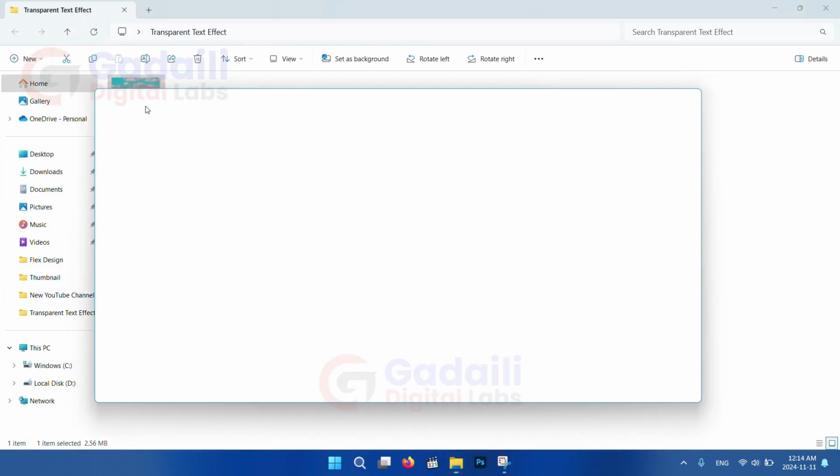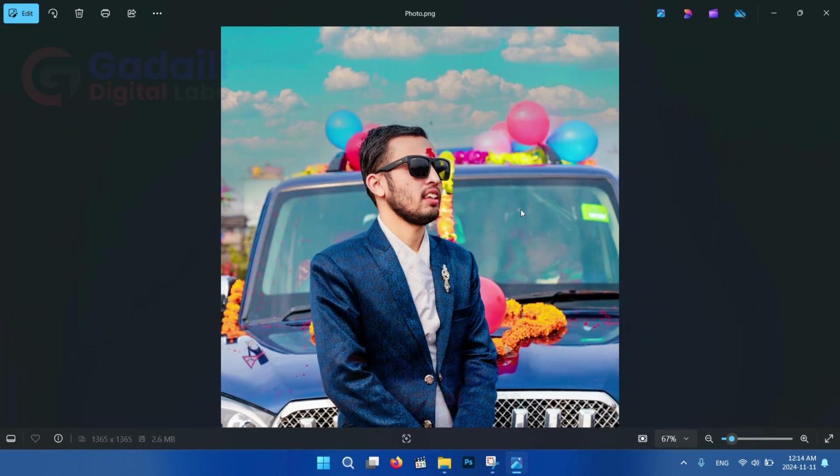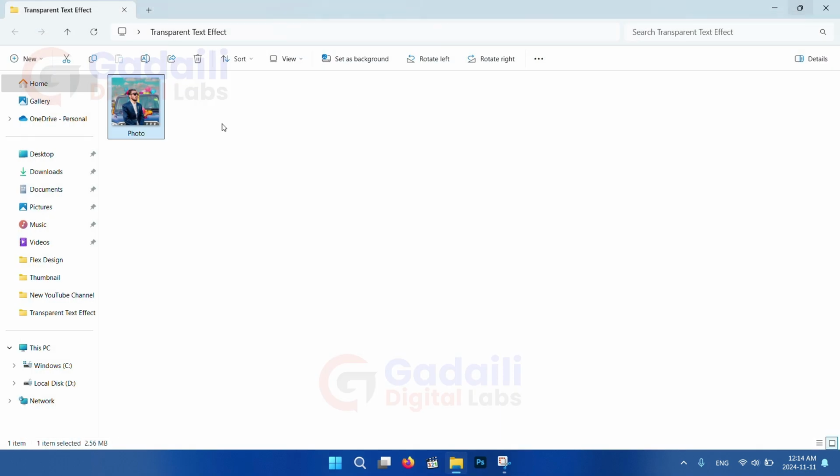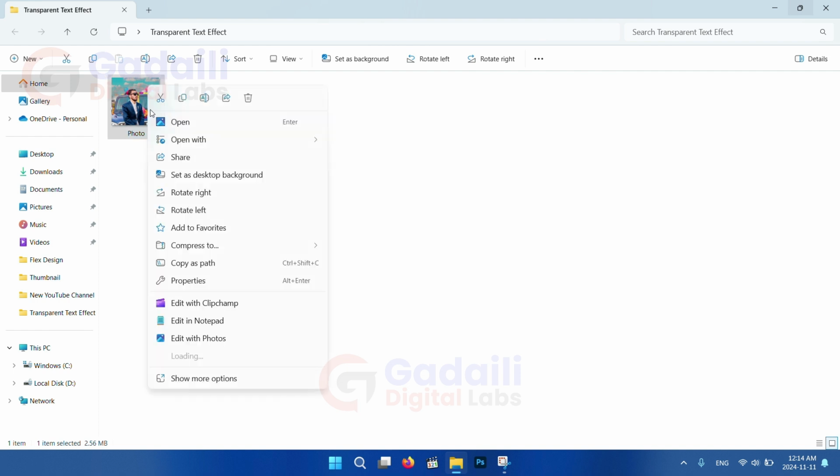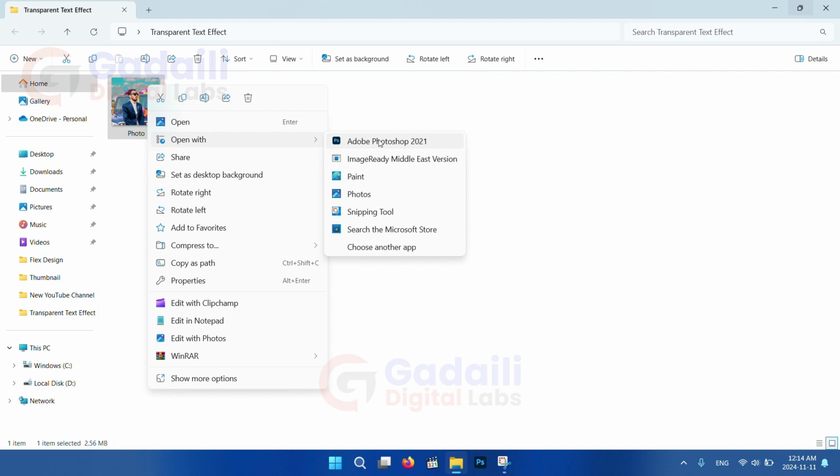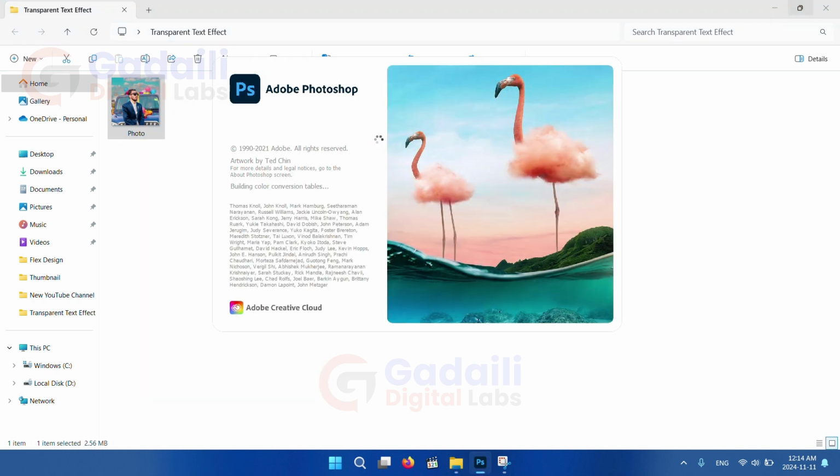Here I have a photo. In this photo I will make the transparent text effect. Now right click on this photo, select Open with and click on Adobe Photoshop 2021. Now opening Adobe Photoshop.